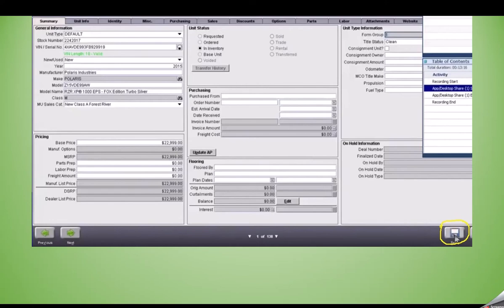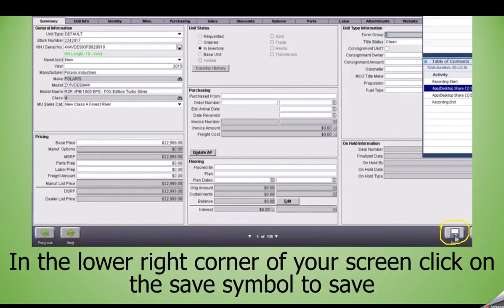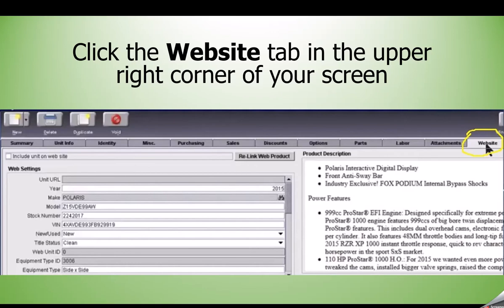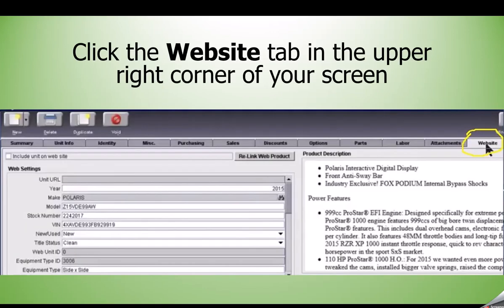Once you have finished filling in all of those red fields, you can go down to the lower right-hand corner and click on the big floppy disk, and underneath it, it will say Save. Your next step will be to click over to that website tab that you have.